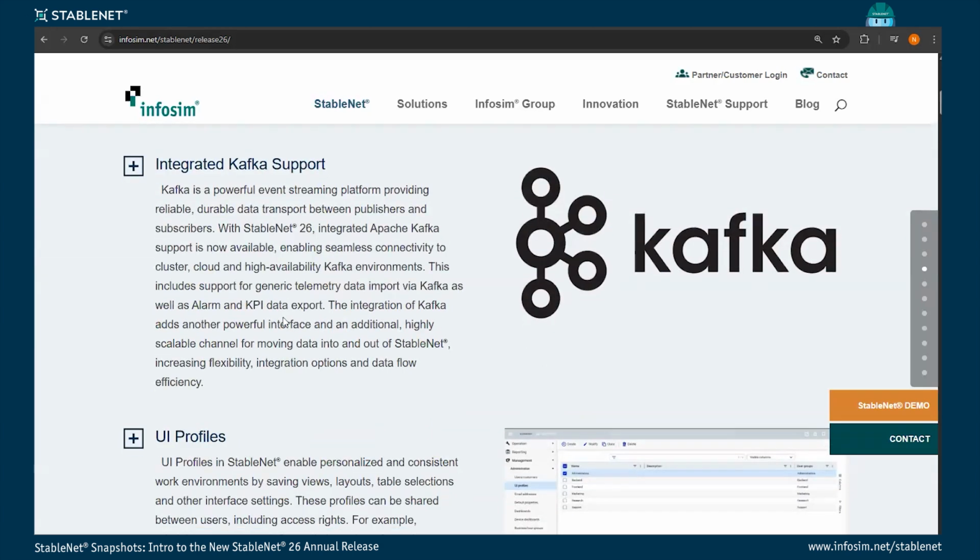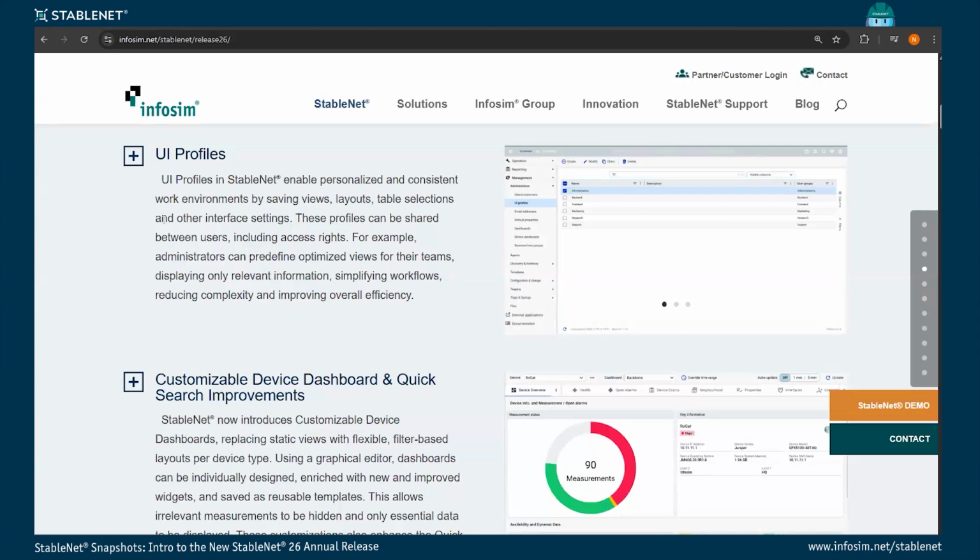The first one is the integrated Kafka support. The Kafka support is offering native Apache Kafka connectivity. The StableNet server is offering a producer and also has now a consumer that can be easily configured to a Kafka broker. Typical use cases here are, for instance, telemetry import via Kafka or alarm and measurement data export through a broker, which results in a scalable and flexible streaming integration channel with StableNet.